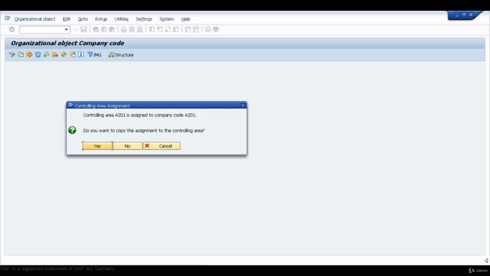Just remember one more thing here. If you copy the company code with controlling area assignment, then the currency settings are consistent. Otherwise, you need to adjust and check the currency settings once it is assigned to a controlling area. Secondly, if you do not copy the assignment to the controlling area, the currency setting needs to be validated after the assignment of the controlling area is made to the company code. So I will click yes.